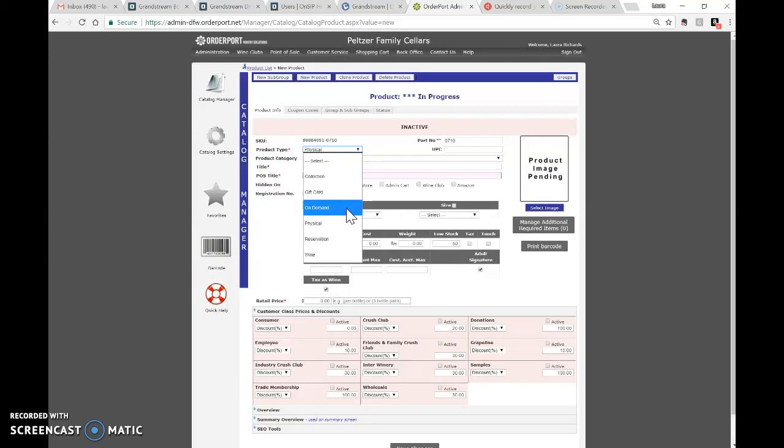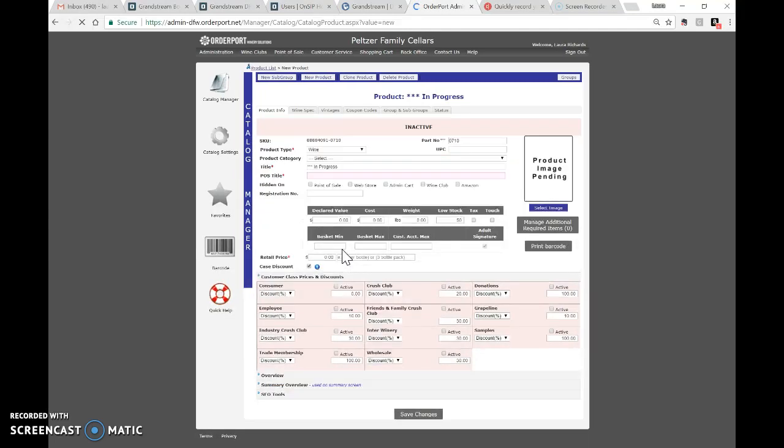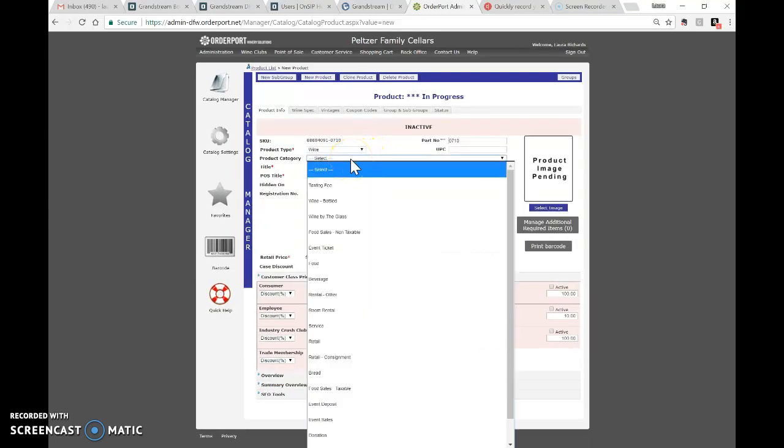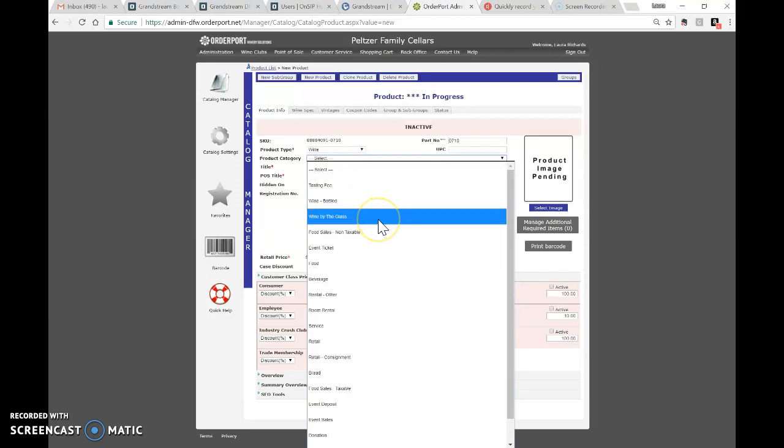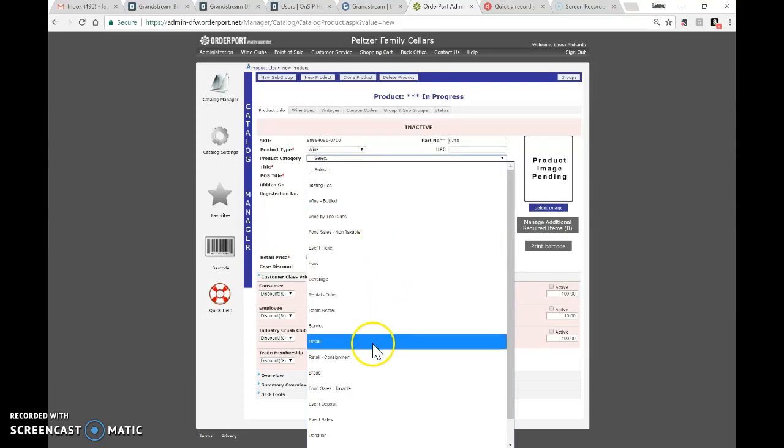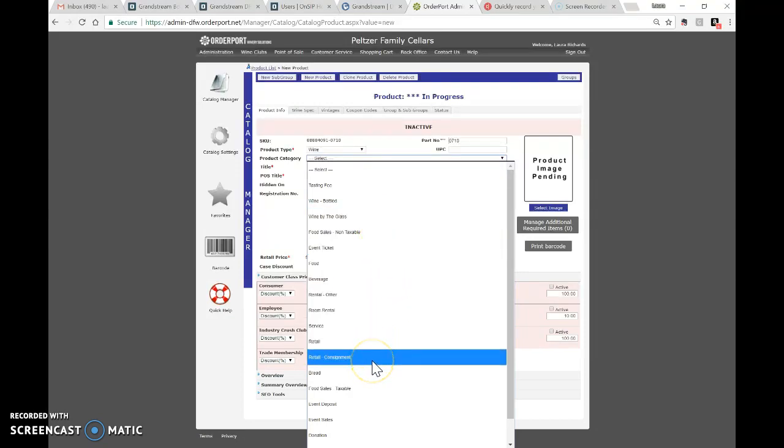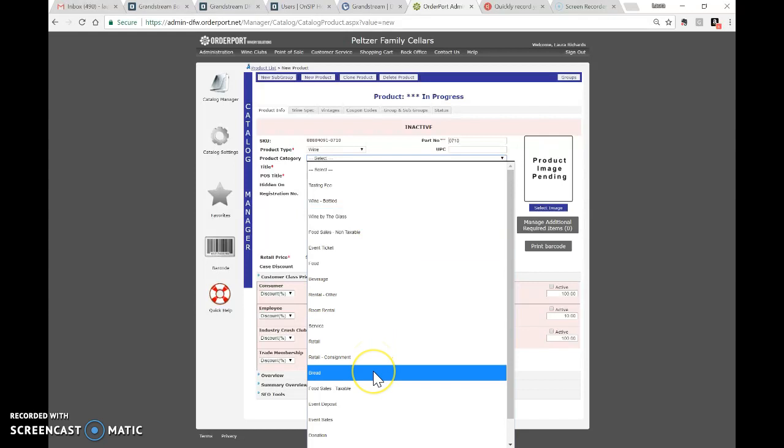So we've got wine. Let's just create a new wine that we can add here. We've got now a product category that needs to be chosen. So is it a tasting fee that is needing to be created, wine by the bottle, wine by the glass? And you can go through here and kind of determine, are you dealing with retail? Are you dealing with consignment retail items? Are you dealing with a bread that is being added?